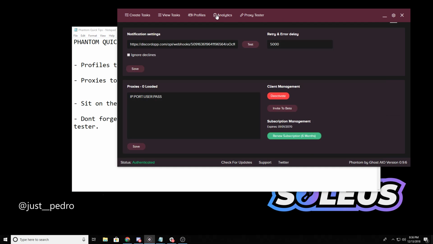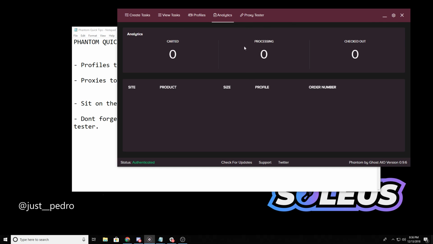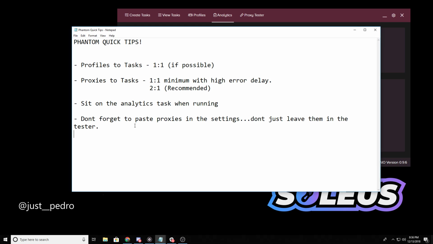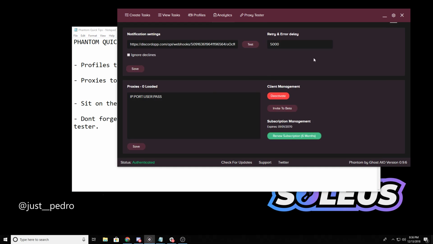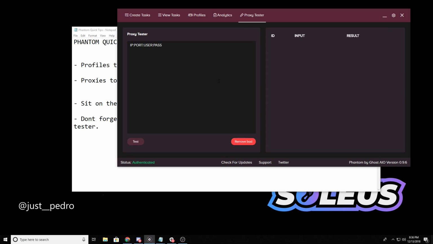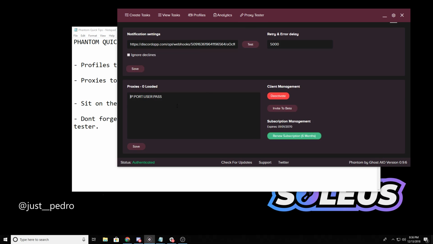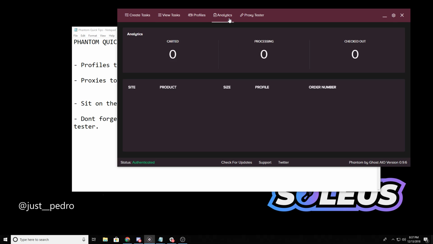Again, sit on the analytics tab right here once you start all your tasks to prevent lag and crashing and all that kind of stuff. And then a big thing, people always forget to do this. I used to forget to do it a lot myself when running Ghost back in the day. Don't forget to paste your proxies in the settings in here. Paste them and save them in here. Don't just leave them in the tester. That does nothing. You have to paste them in here and save them in here under the settings, this little gear over here. So again, that's Ghost.